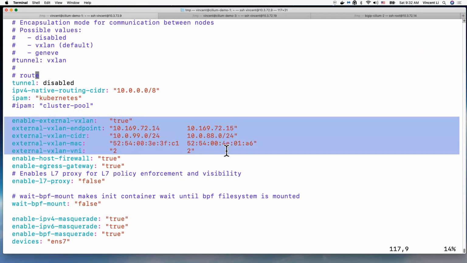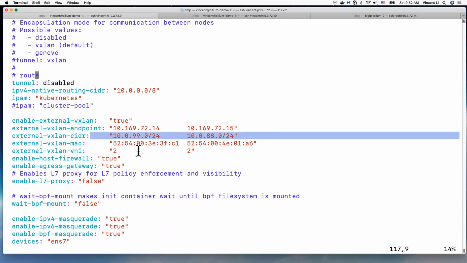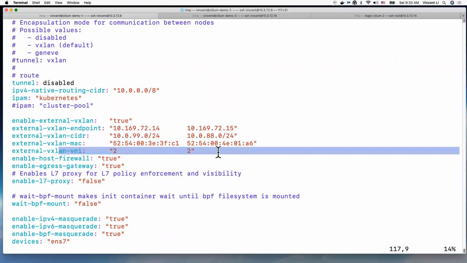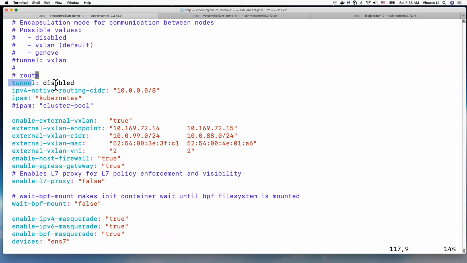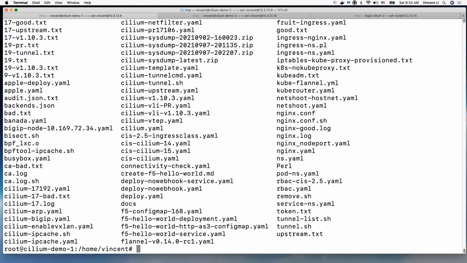And here is the feature I developed. That's the setting I showed you earlier: enable external VXLAN true, and BIGIP self IP, VLAN self IP, and the CIDR for the BIGIP tunnel subnet, the VTEP map, and the VLAN value. Okay, so in routing mode, now we can deploy this.